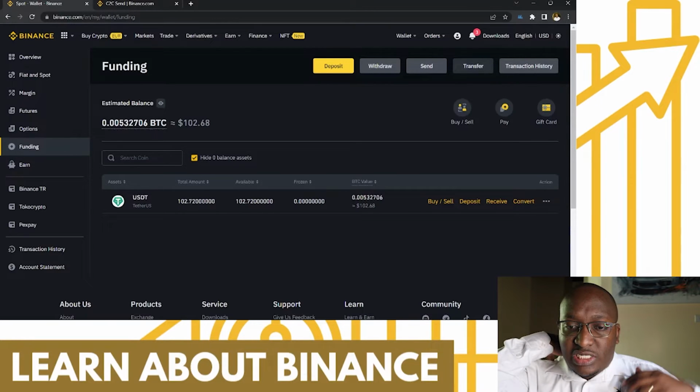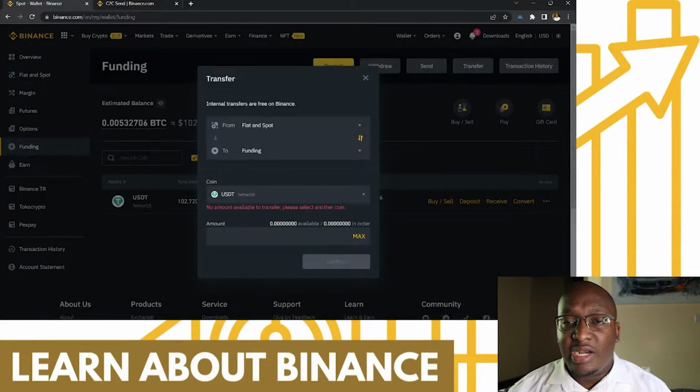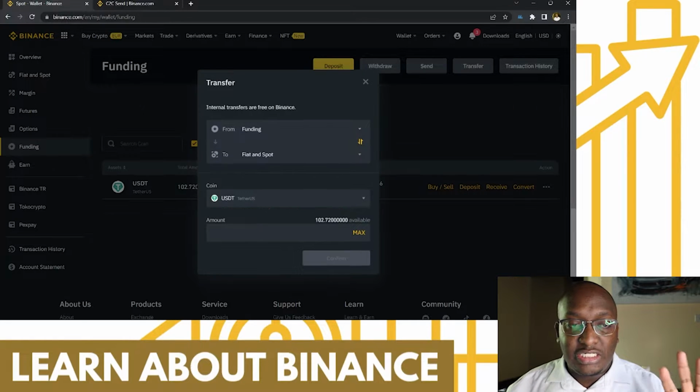Of course, we've just sent our $10 to our friend right now, and now you'll be able to see fiat and spot. That's where you'll be able to see the amount that we have.